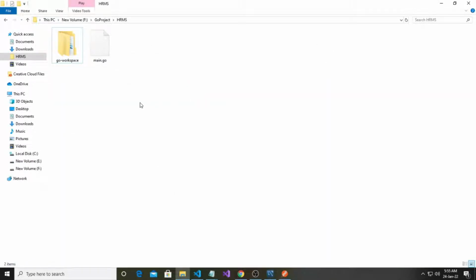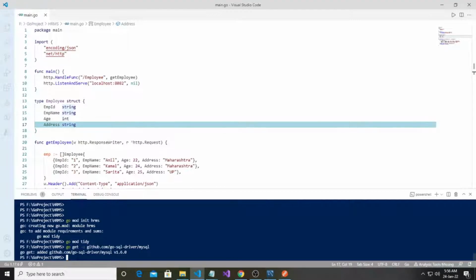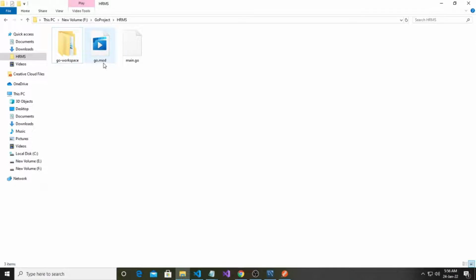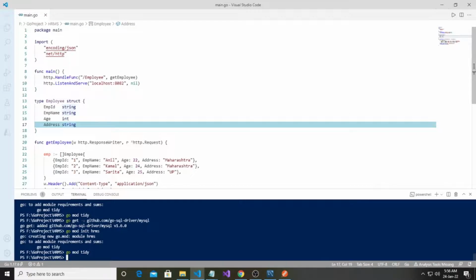We need the go.mod file, and we also need to install the MySQL driver. For that we need to run some commands. Let's run go mod init, and you can give any name, HRMS. This is the command for creating the go.mod file. Okay, and we also need to run go mod tidy. Let's open the directory. Here the go.mod file is created.